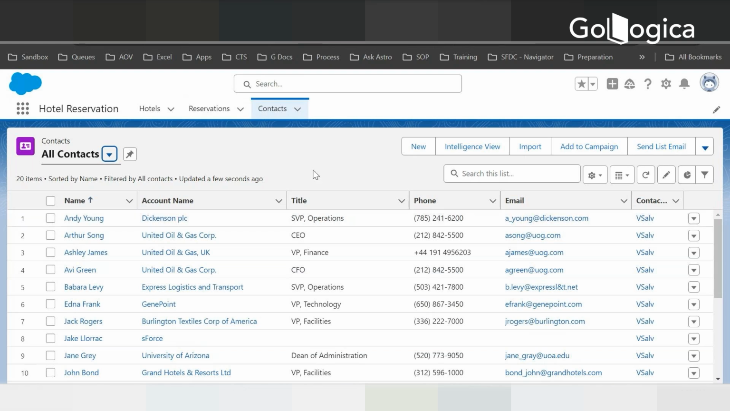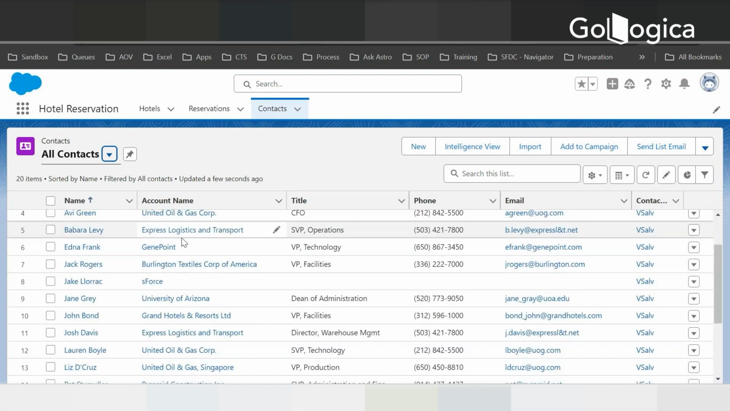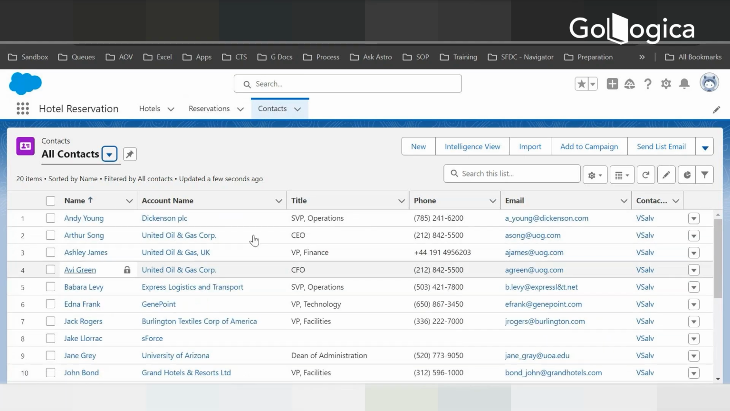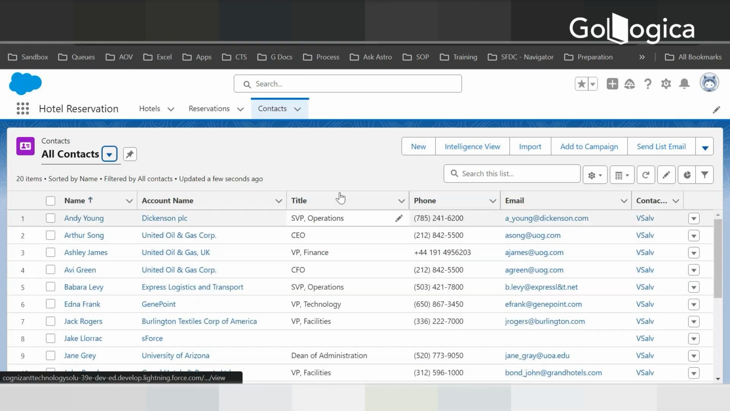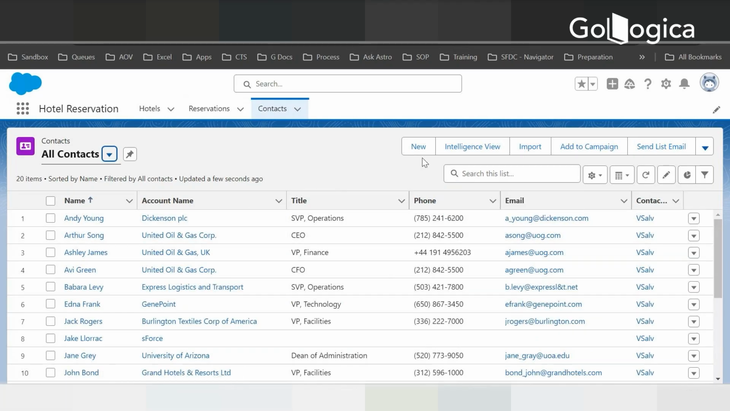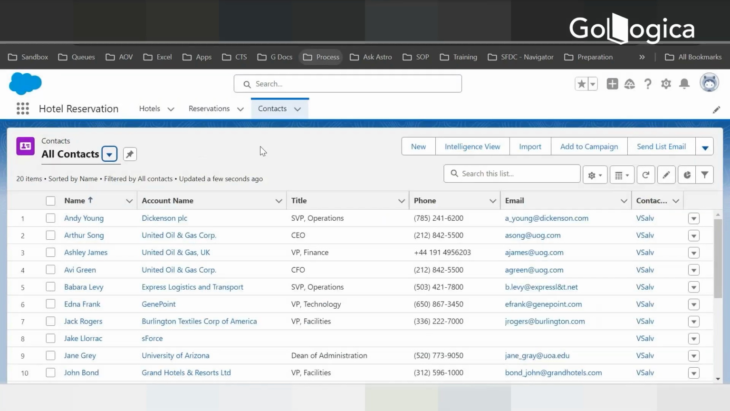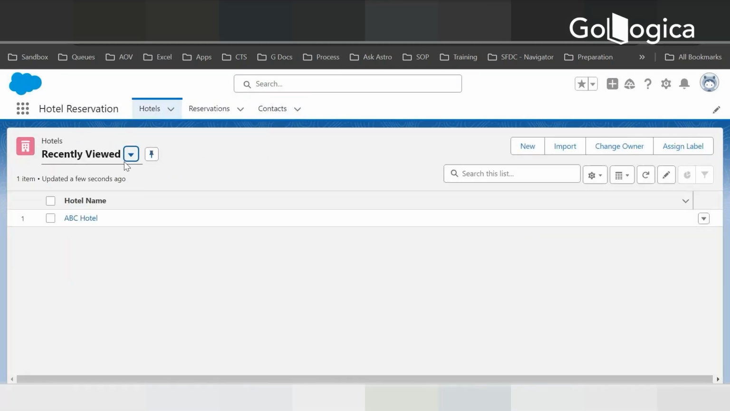So on our developer org which we have created, we already have these contacts. So I don't need to create any, these are all predefined. But if you want to go ahead and create new, you can create new over here as well. But the main thing over here is hotel and reservations.